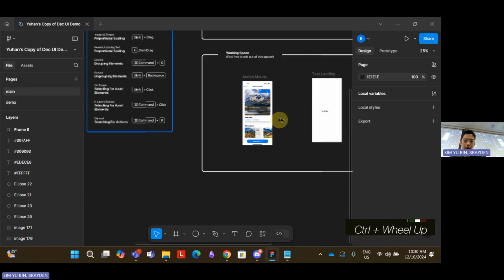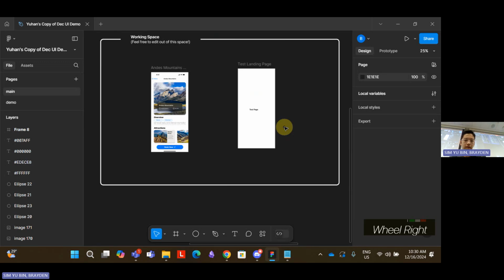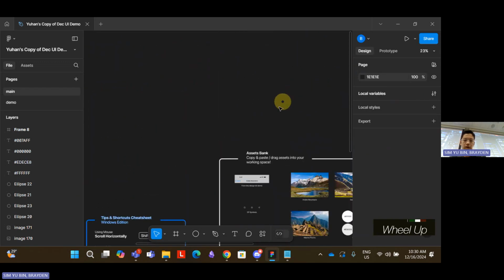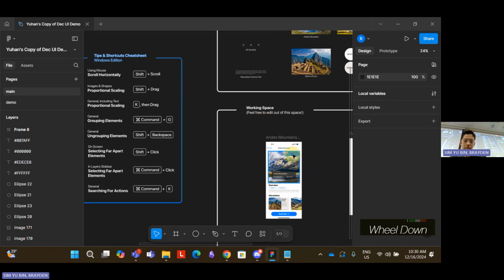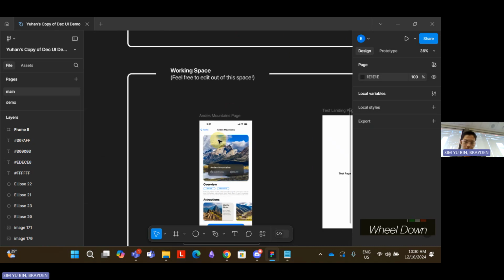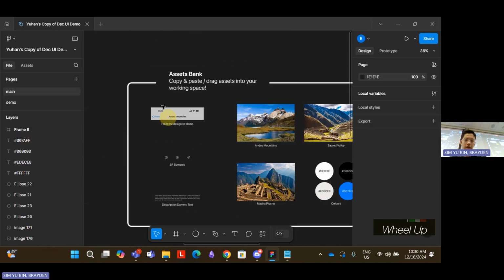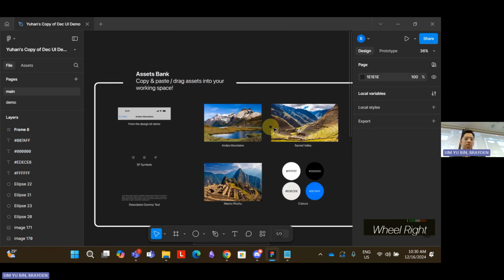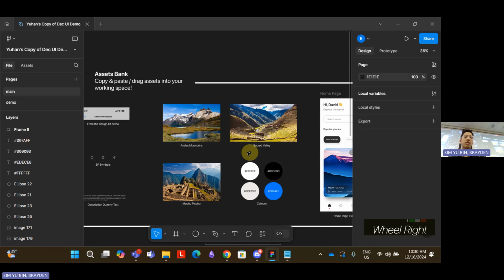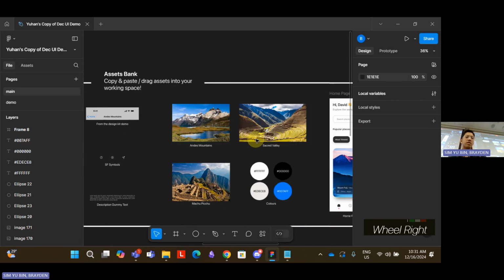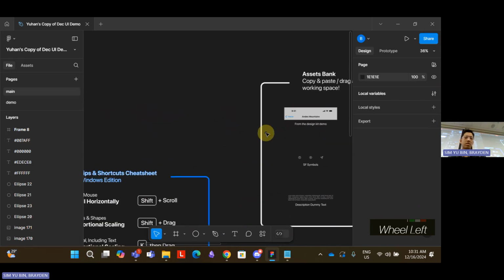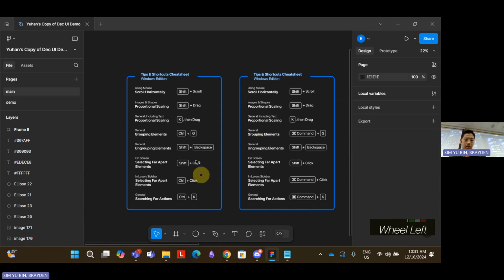But before that, I'll just quickly give you guys an overview. Here we have what we're going to be making today, just a quick page. And then over here, we have our assets bank. Later we're going to be using all these assets so that you guys don't have to fish them out of Google or something. We have prepared all this for you. And over here, some references in case you need.